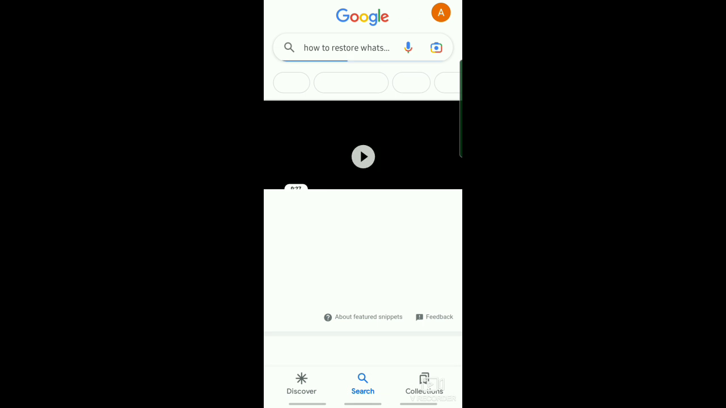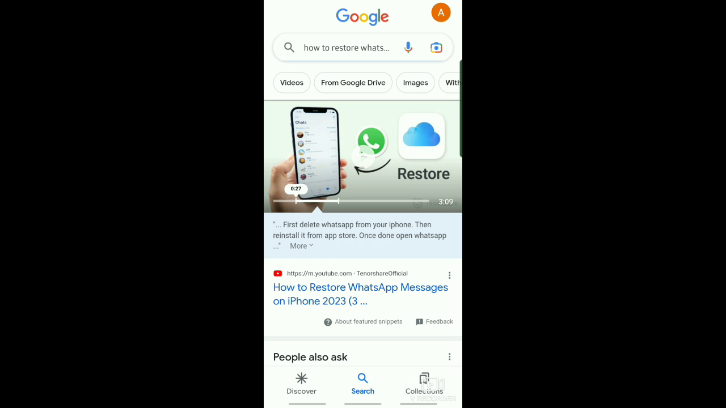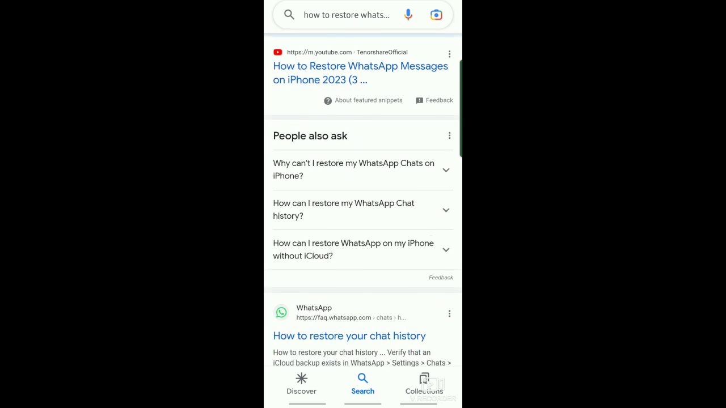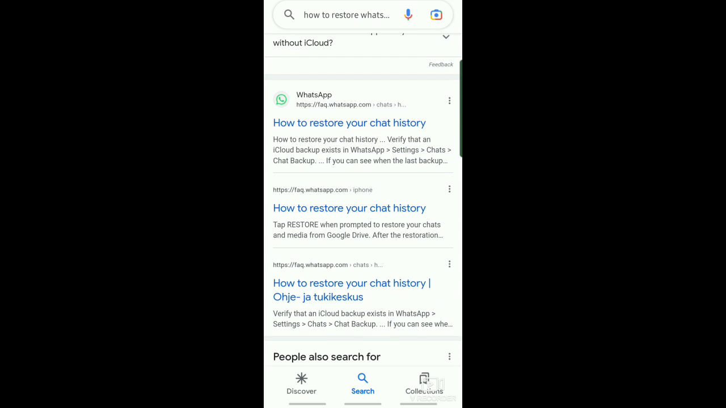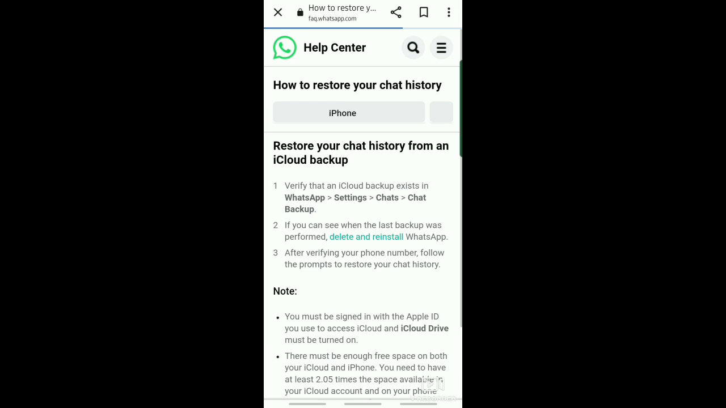Now go to your search engine and then search for how to restore WhatsApp messages on iPhone. And then scroll down and there you'll see WhatsApp, how to restore your chat history. Here, you can see the step-by-step process on how you can restore your chat history.